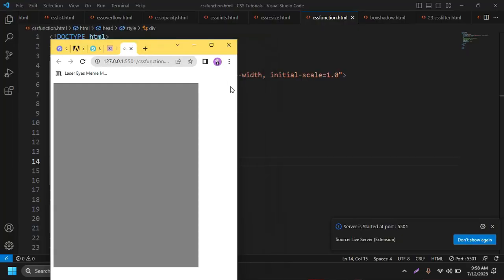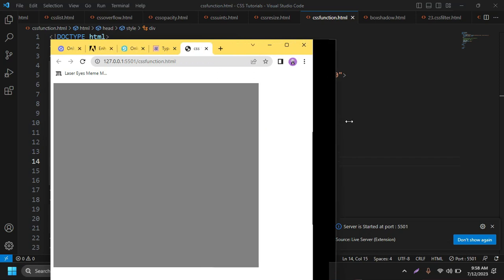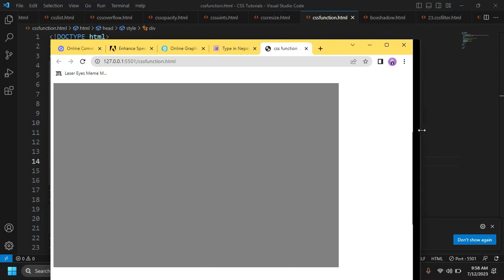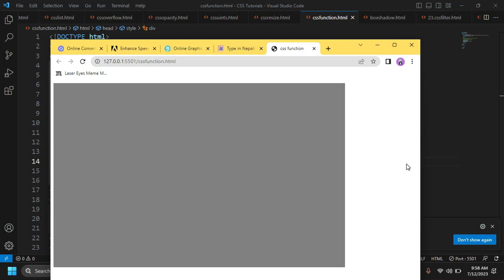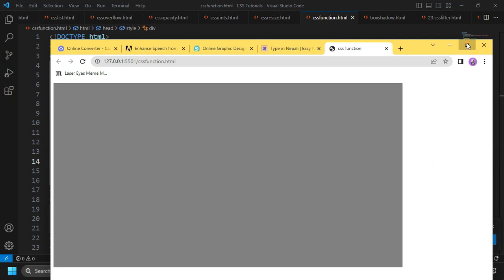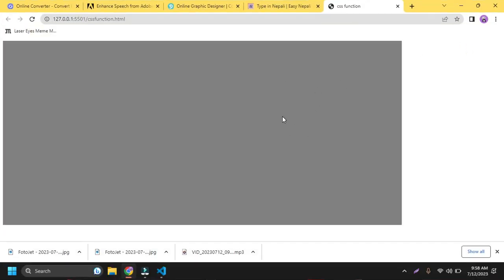If I resize this browser, you can see this size decreases, and if I increase the browser size, then this white space increases. After this, you can draw one conclusion here: if I provide the 80% width, then it takes 80% of the available space. While I'm resizing this browser, this white space decreases and increases.